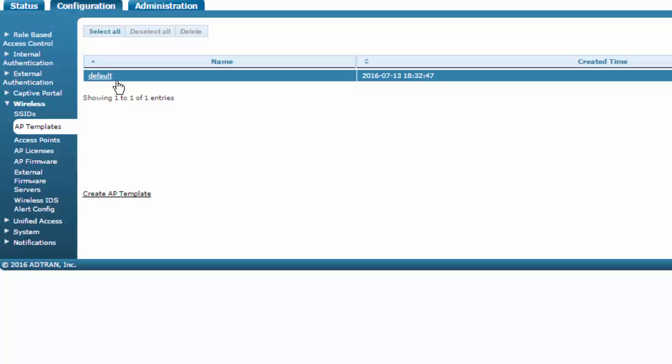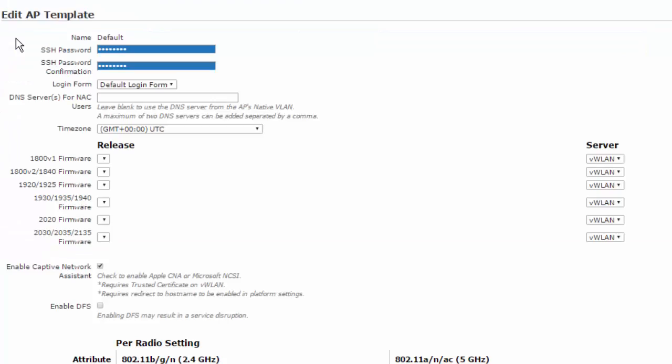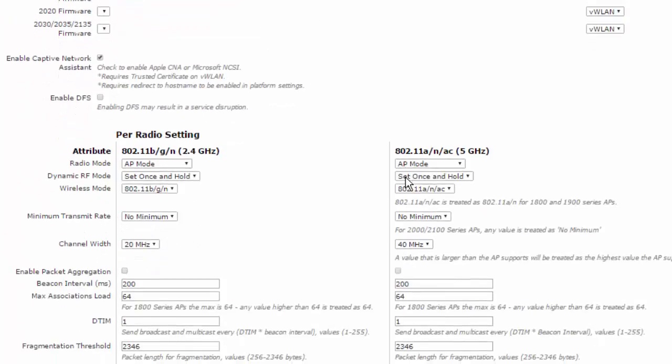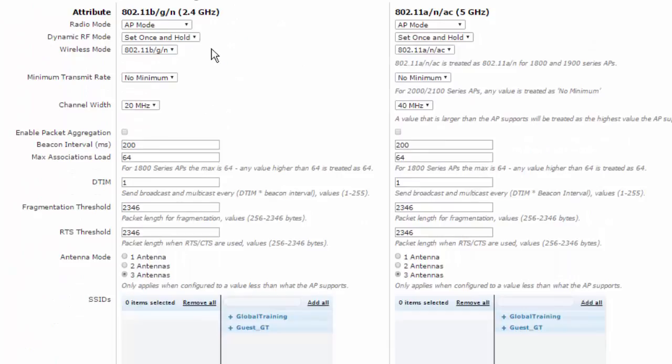It's the default. If you have groups of APs where you want to advertise other SSIDs or do something different, you can create another template for those APs. So I'll just click to edit the default AP template. There are numerous settings that can be changed in an AP template, such as the password, the time zone for your APs, the firmware that you want your APs to use. There are per radio settings, so you have your 2.4 radio and your 5 gigahertz radio settings.